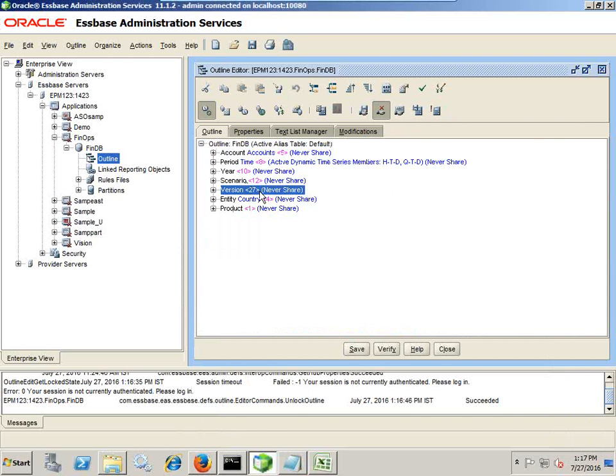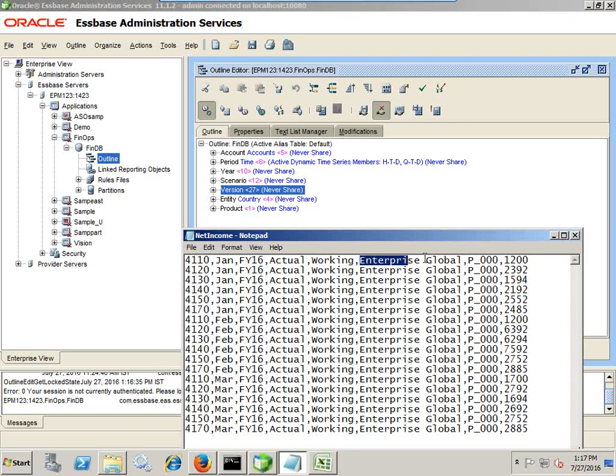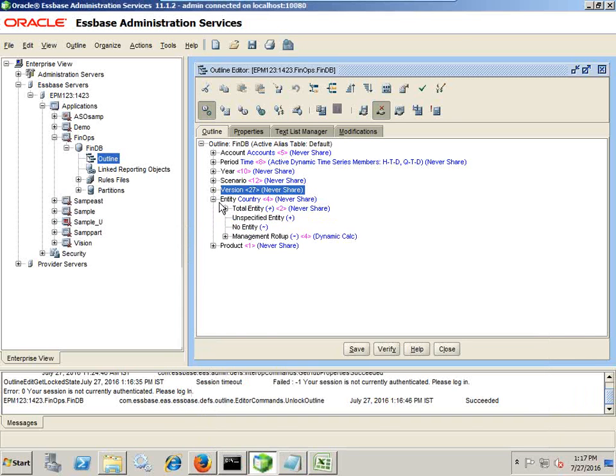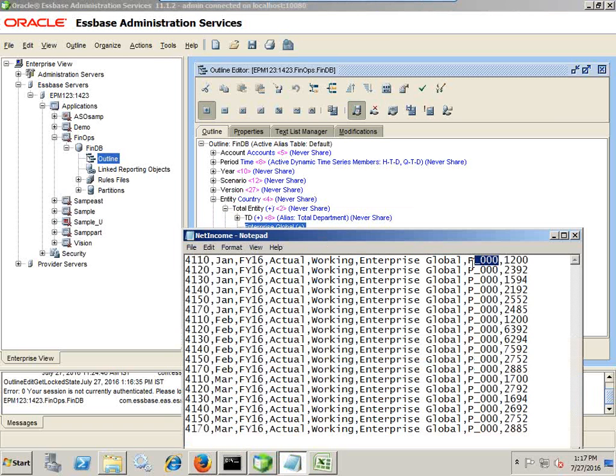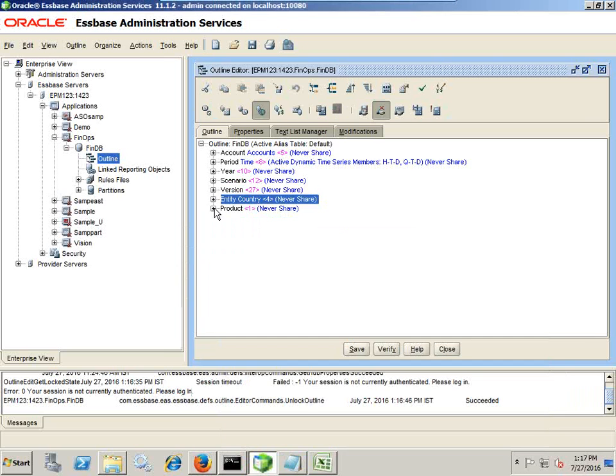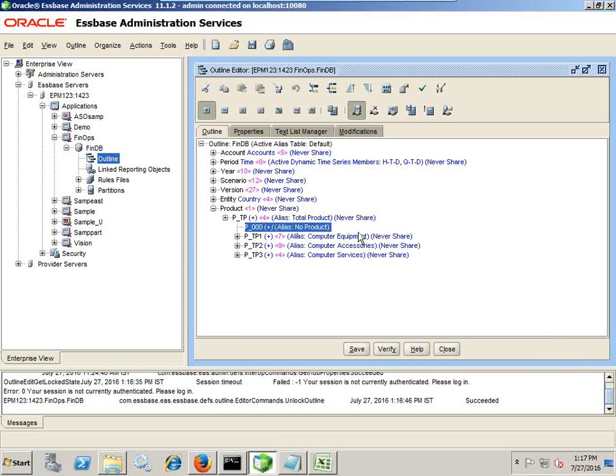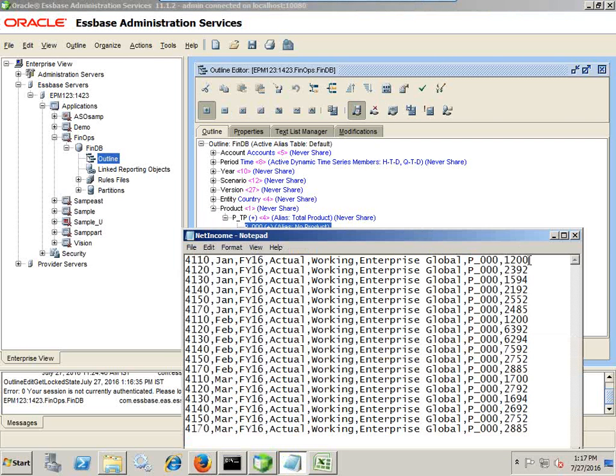And we are loading data to my entity called Enterprise Global. Enterprise Global is one of my entities under total entity. And finally we have product P_000. It's like no product, so we are not loading our income with respect to any product. And finally your data. So now you know what your target is and what your source is. This is your flat file.